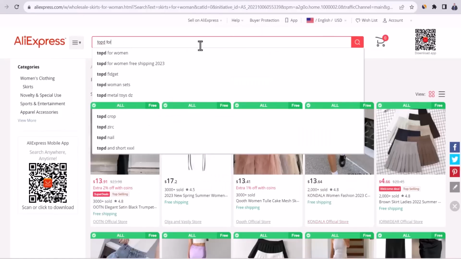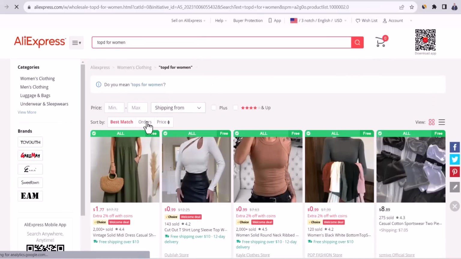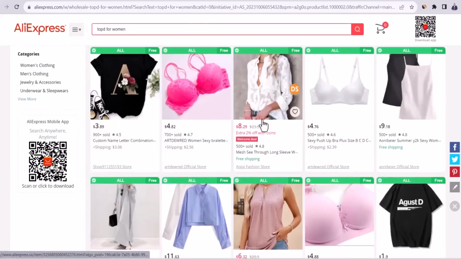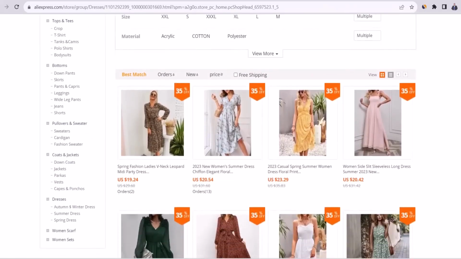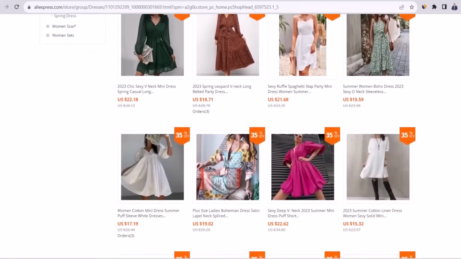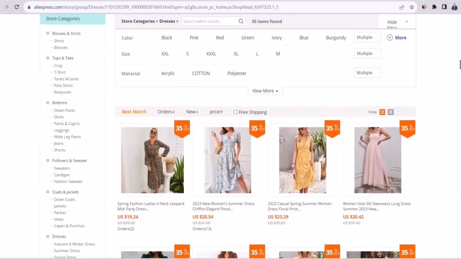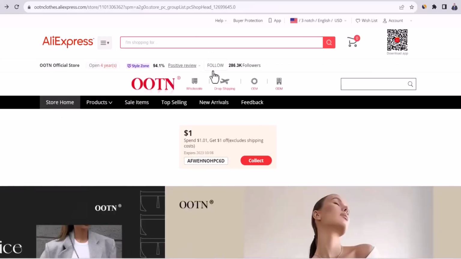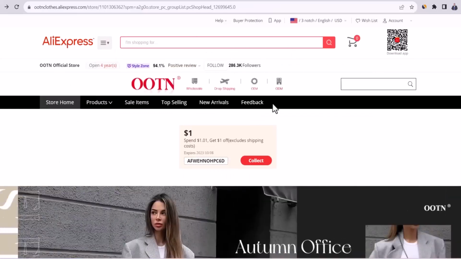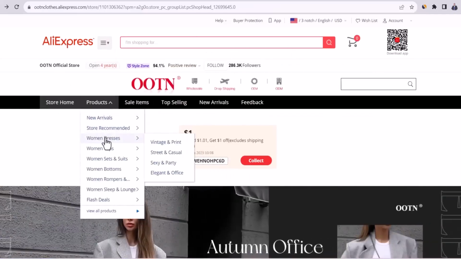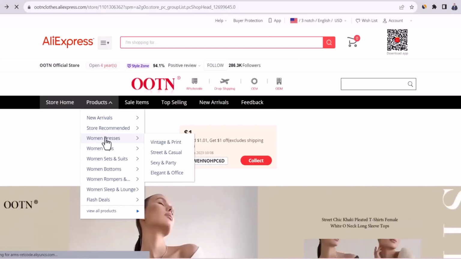Let me search for tops for women and sort it by orders. I'm gonna look at this supplier. This supplier offers very nice collection, and you can consider it as a potential supplier for your dropshipping store. What I'm trying to teach you here is how to find good supplier and products for your store, and I hope it's clear now. Let's start adding products from AliExpress to our store. For me, I'll consider the first supplier we checked, and I'll start with dresses collection.